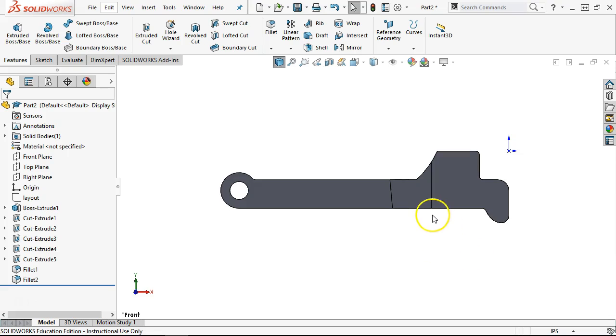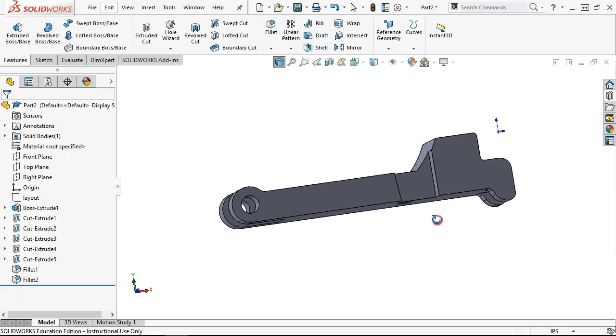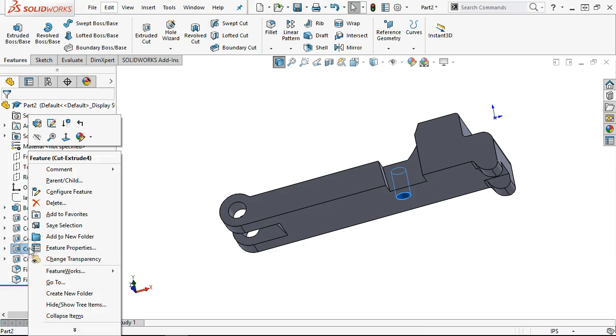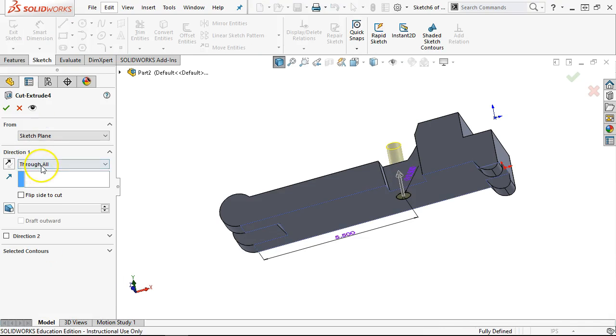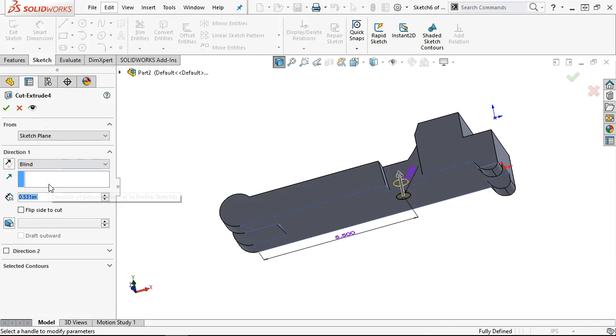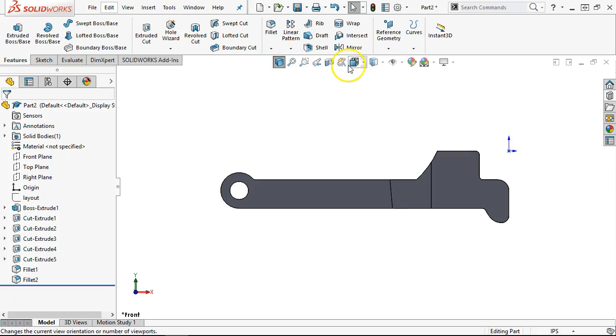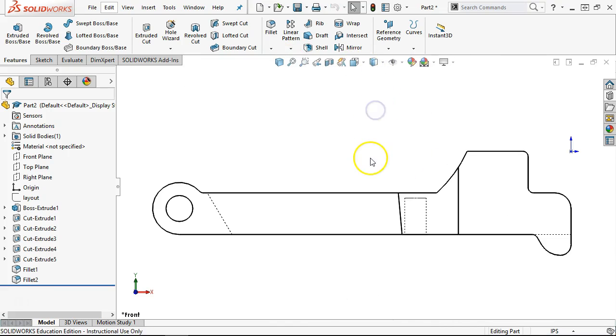Don't see anything radius on the interior. But we do need to go back to the cut extrude. Edit the feature, and instead of through all, it's a blind in condition, 0.875. Alright, because it's 1 inch, that's going to leave us 1/8 of an inch for the spring to retain.